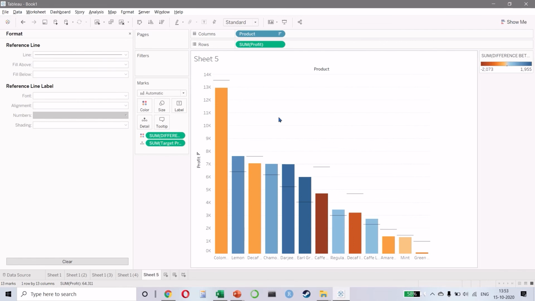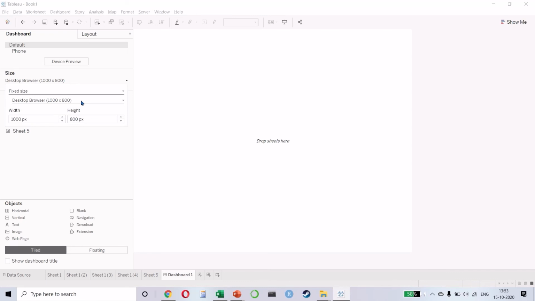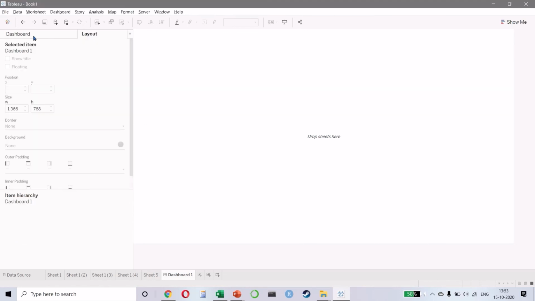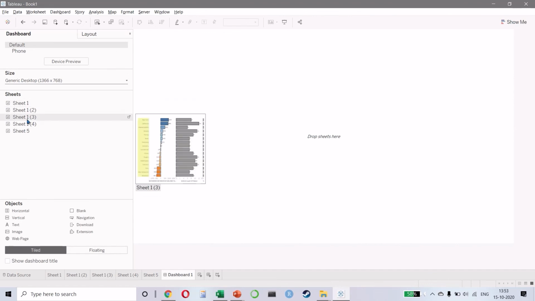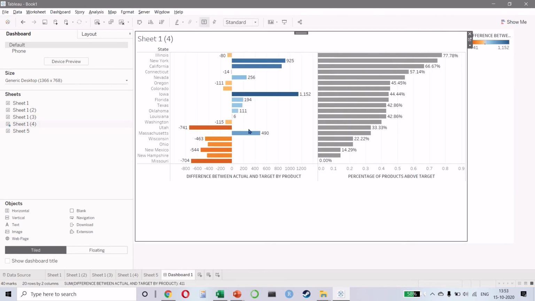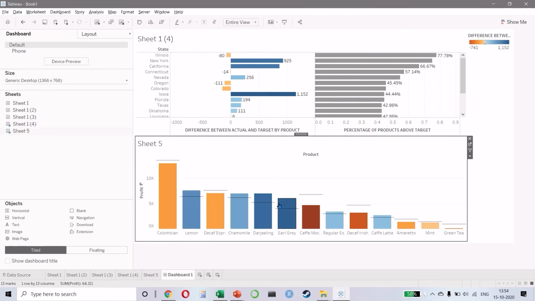Once we have done this, now we can create the dashboard. So let's create a dashboard. I'll increase the width. And what all do we want to put here? We want to select the sheet, which is sheet number 13, and then I want to put it inside. No, not this one, the other one, 14, where I can see the overall target versus actual plus the number of products that are meeting the target individually. And below this, we will also keep sheet number 5 that we just created. And it looks like this.